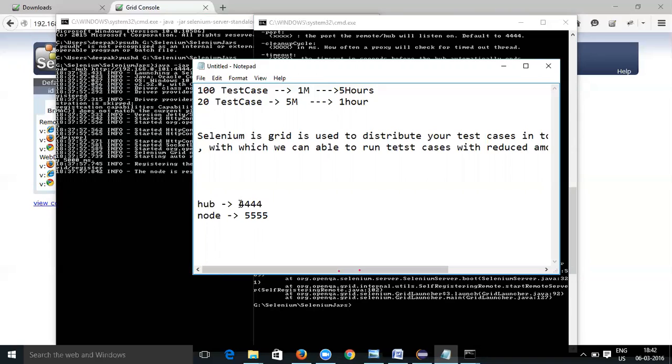Remember, when you start a hub, by default a hub will be started on port 4444. When you start a node, by default a node will be started on port 5555. Now there is a node which is already started with 5555 and you are starting another node. This is node 1 and you are starting another node without specifying anything. This node also by default tries to connect with port 5555, but that port is already occupied by node 1. That's the reason you are getting this exception.